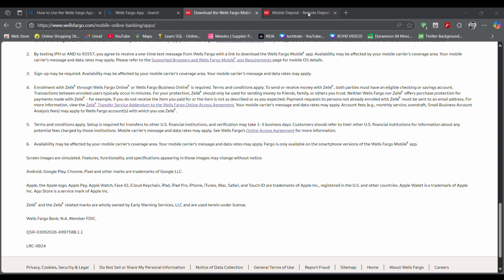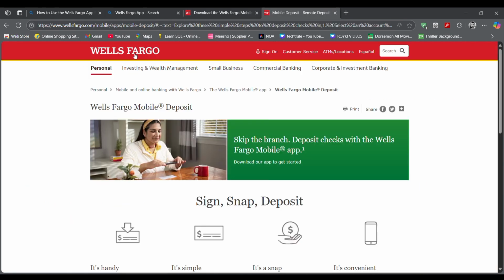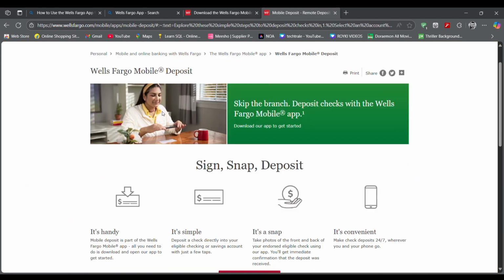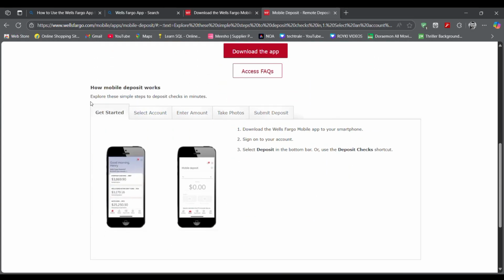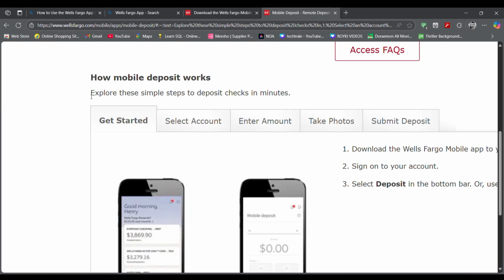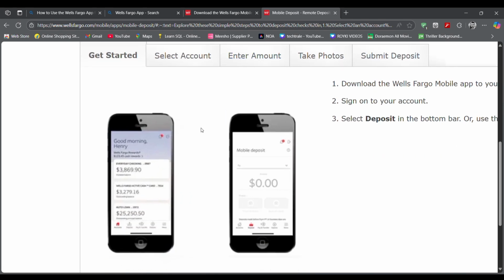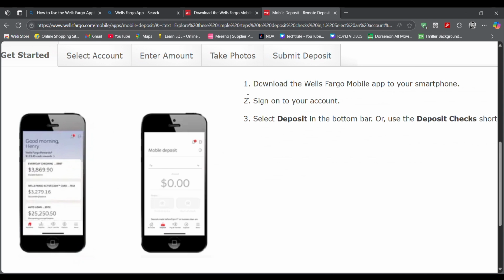Now, in your phone, if you particularly want to simply scan a check or deposit a check to your account, this is how you can do it. Firstly, how mobile deposit works. These are the steps. Download the Wells Fargo mobile app to your device, then sign into your account, then simply click on select deposit in the bottom bar or use the deposit checks option from the short menu.